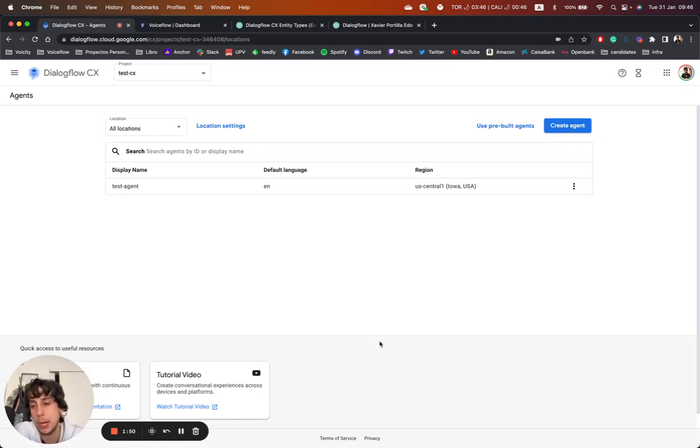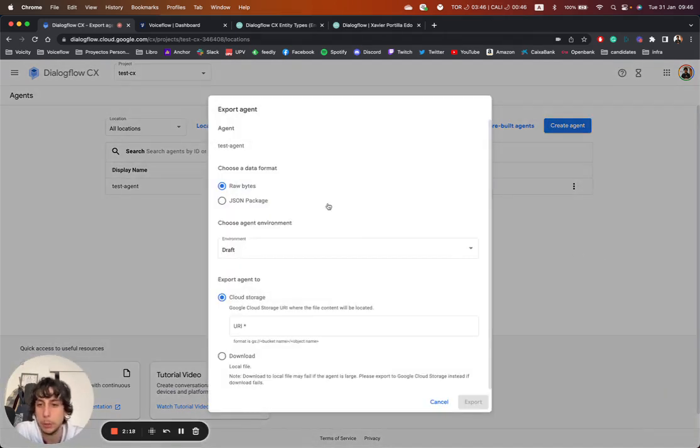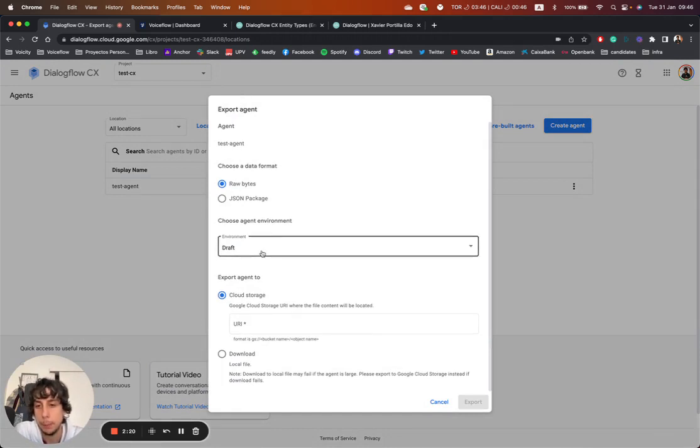Okay, so to export your agent, you have to go to the main Dialogflow CX console page where you have all your agents listed in your Google Cloud project. If you go to the agent that you want to export, you have to click on this button and click export. Here, as you saw, you have the two types that I explained: the raw bytes is the blob format, and the other one is the JSON package format that is gonna download the zip file.